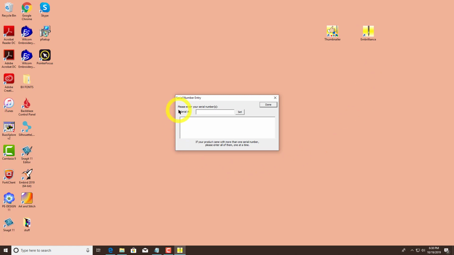You're going to get a box that pops up asking you for your serial number. Now, if you had purchased Embrilliance, you would receive an email that has your serial number. And this is the box where you would paste your serial number. But to run this in the advertised Express mode, which is free, just click Done.